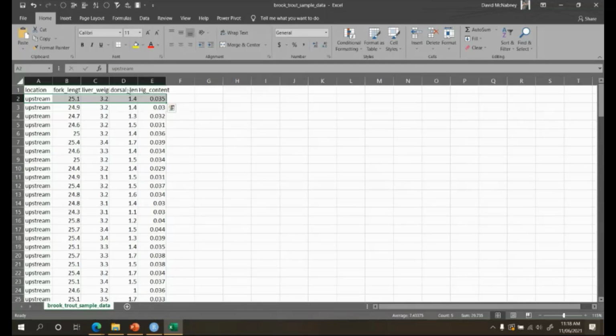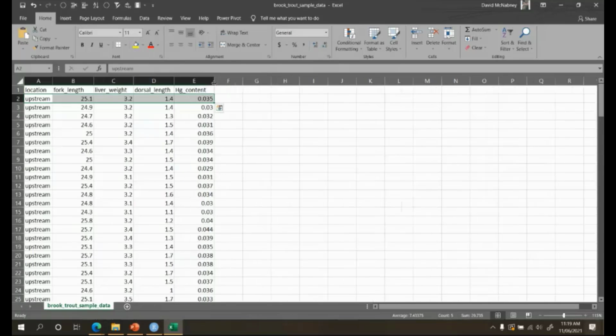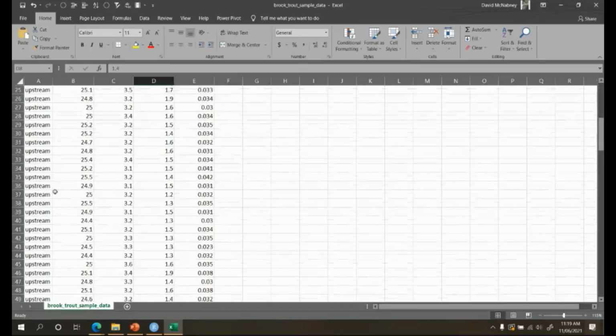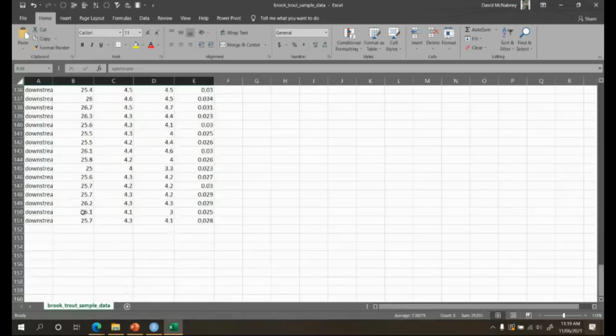So in this example data set, we have, I think, 150 fish from 3 different sites. So there was an upstream, a middle stream, and a lower stream. And maybe there's a chemical plant at one of those places. And so what you did is you gathered the fish, you measured their fork length, you cut them open, and you measured their liver weight, the length of their dorsal fin for whatever reason, and you took a fillet and you measured the mercury content. So basically every row is a line of a fish, and that's what the data looks like.